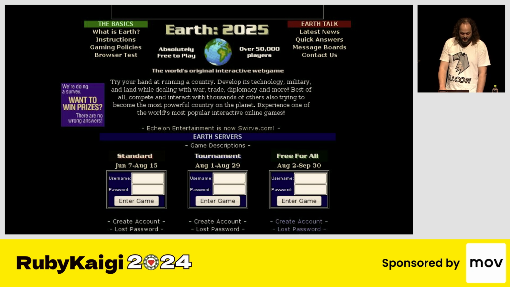Earth 2025 capitalized on emerging web server technology, providing players a browser-based strategy game that was accessible on a global scale. Its release not only highlighted the expanding capabilities of web browsers, but also demonstrated their potential to support complex, interactive worlds, setting a new standard for what could be achieved in online gaming.